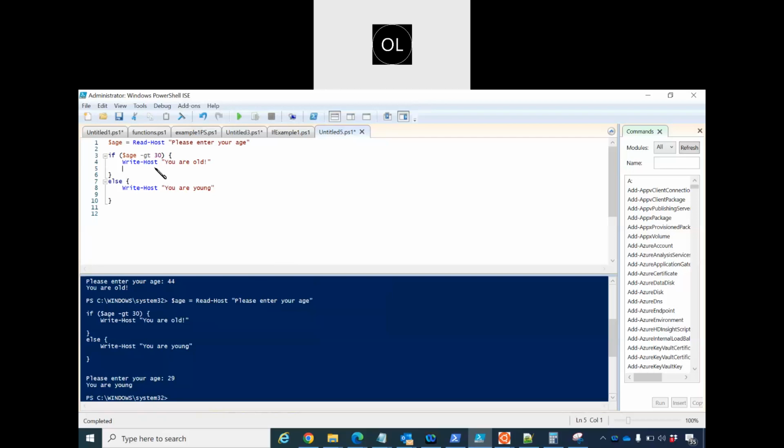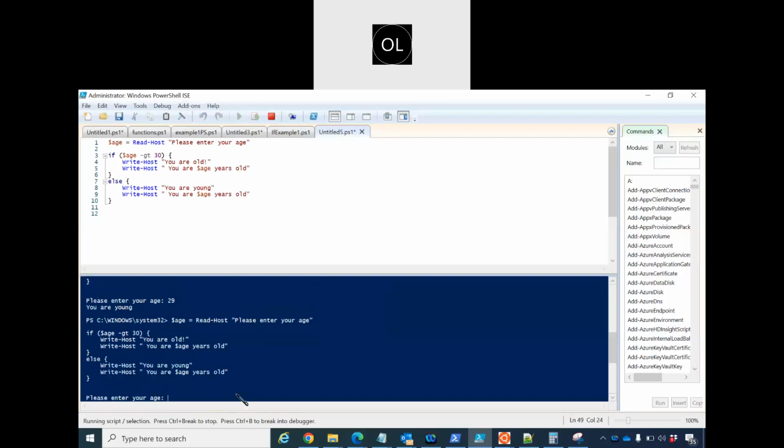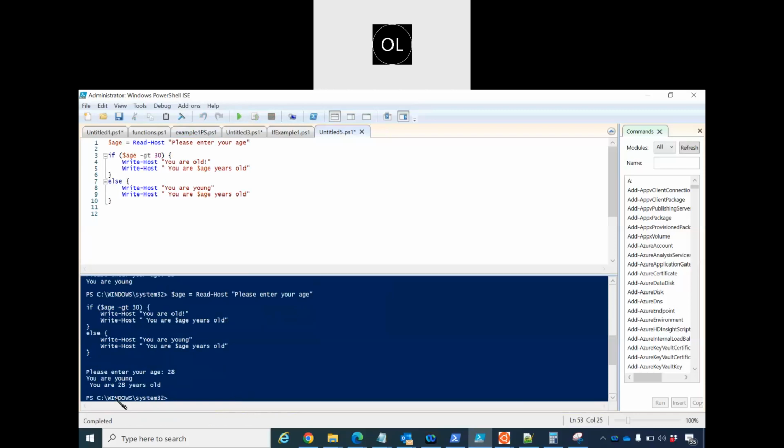Okay, so you can write here Write-Host, sorry. You are the variable age, years old, right? And also, if the user is less than 30, I would like to display that. Enter your age, 28. You are young, you are 28 years old.